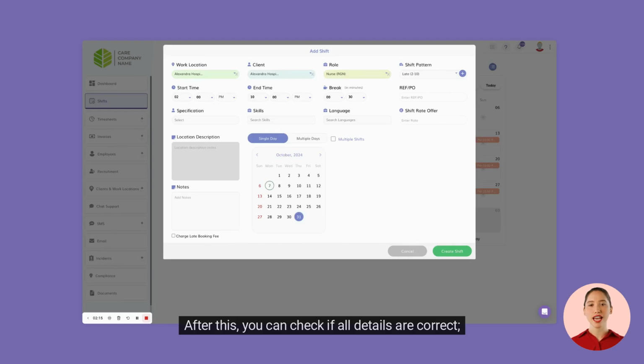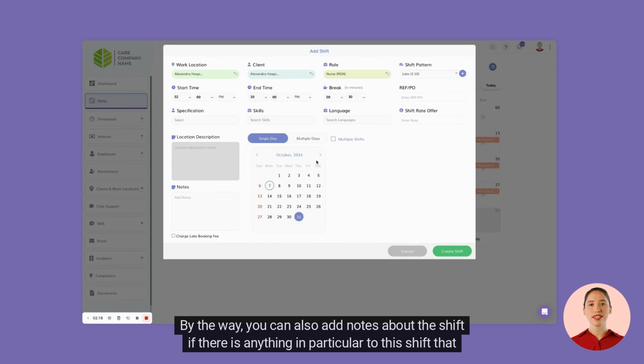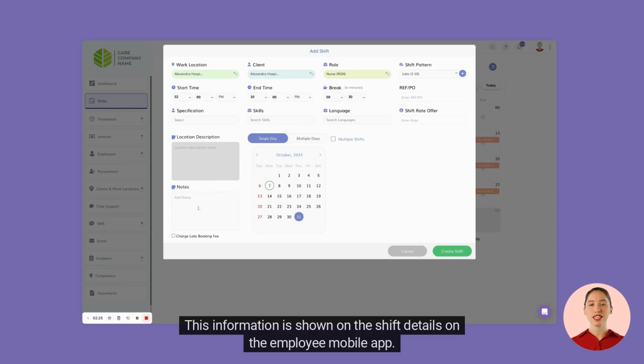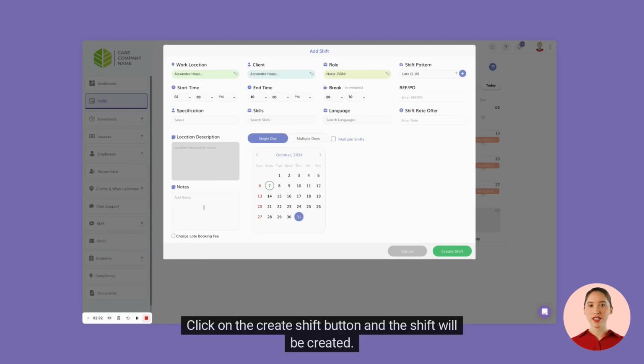After this, you can check if all details are correct. By the way, you can also add notes about the shift if there is anything in particular to this shift that you want your employees to know. This information is shown on the shift details on the employee mobile app. If everything looks okay, click on the Create Shift button and the shift will be created.